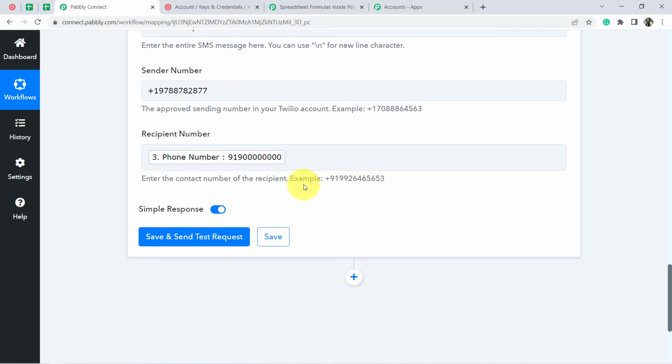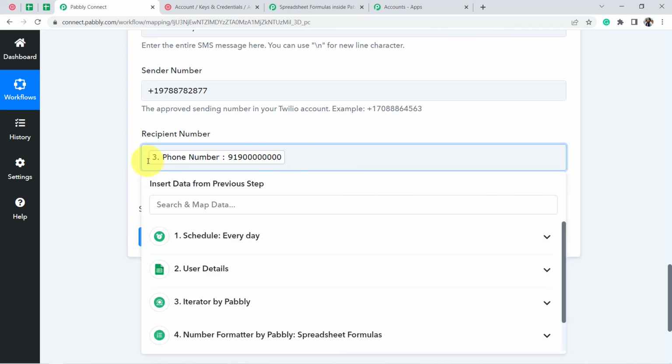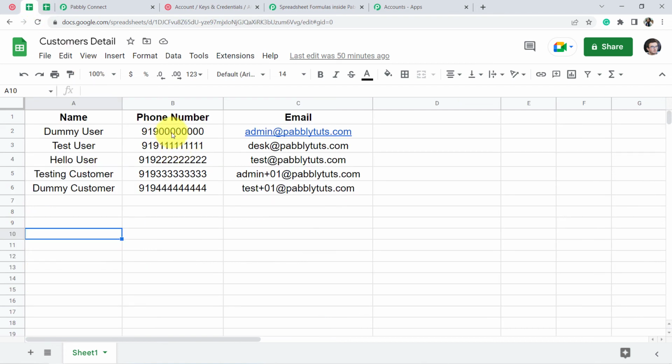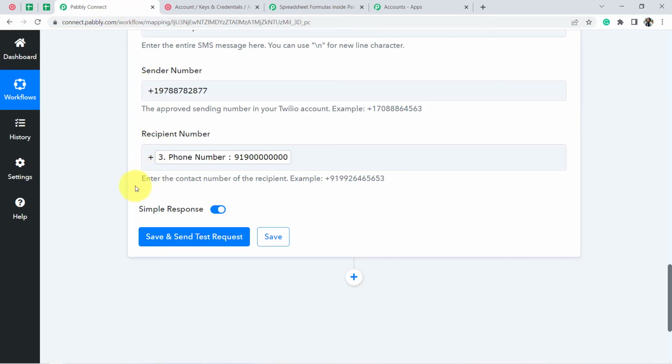Before I proceed, one more very important thing I would like to tell you: the syntax, the format of the number, should be like this. Enter the contact number of the recipient, example this. So it needs this plus sign also, basically the country code with a plus sign. I have added this first line manually, but when you add the details of the people, you can simply add the phone numbers along with the country code, +91, according to your country. For now I have provided this plus manually.